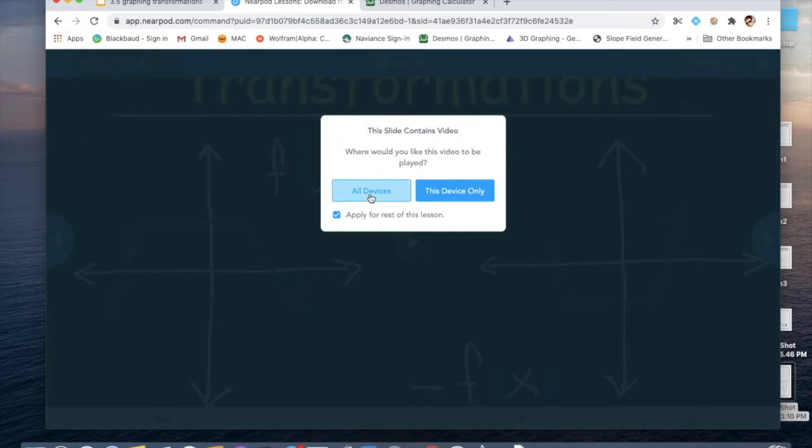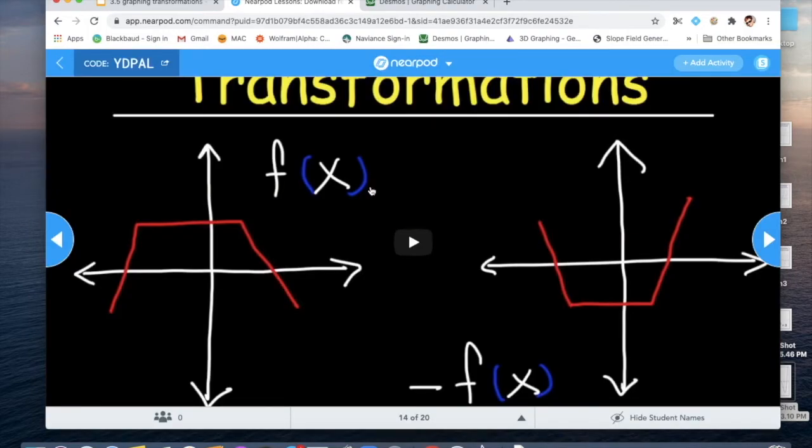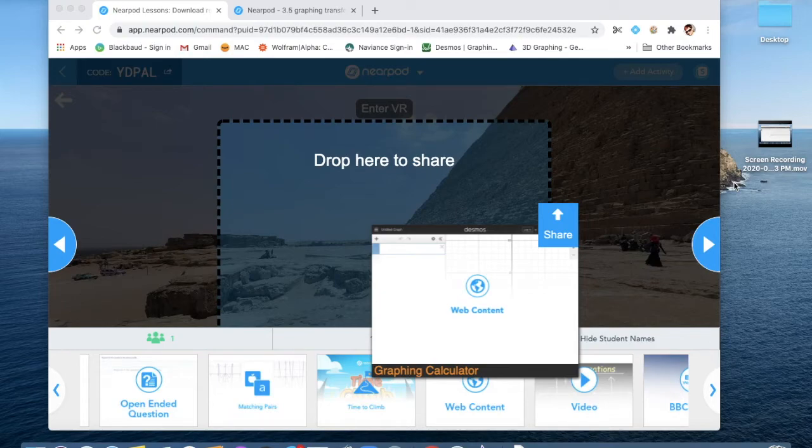You have the option of letting the students play the video on their own devices, or you can decide to be the one who controls the playback of the video. All devices means the students get to play it on their own. All right, so here is what it's going to look like on the student end for a few different slides.